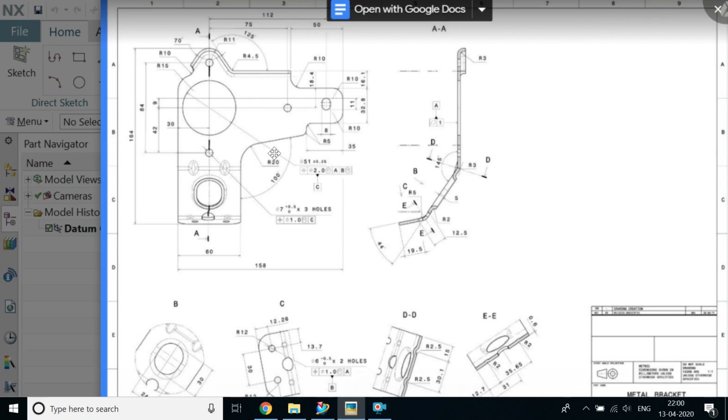So you'll be provided with the sketch, or sometimes you only have to create the sketch and then make the model. You have to give it a shape in 3D model software such as NX CAD. So let's see the sketch and then construct it.